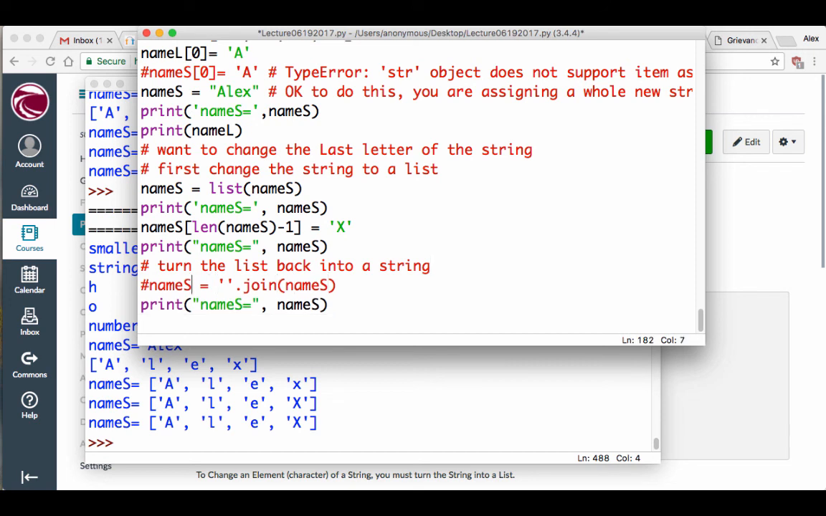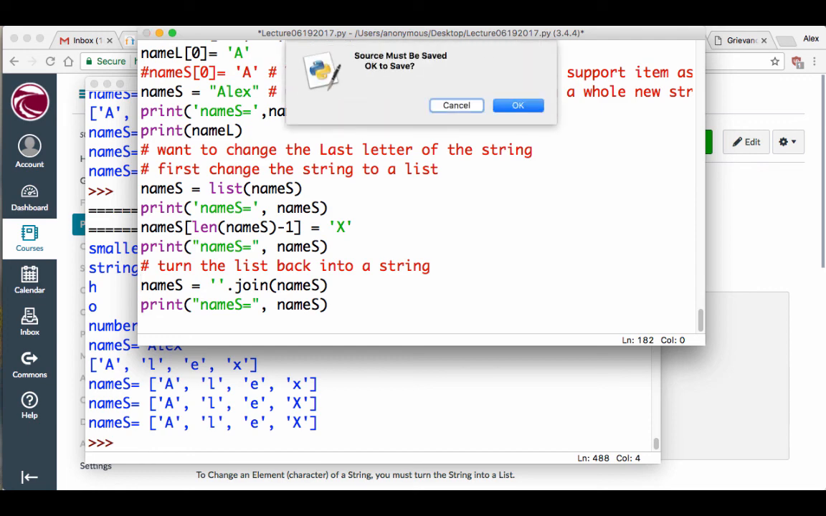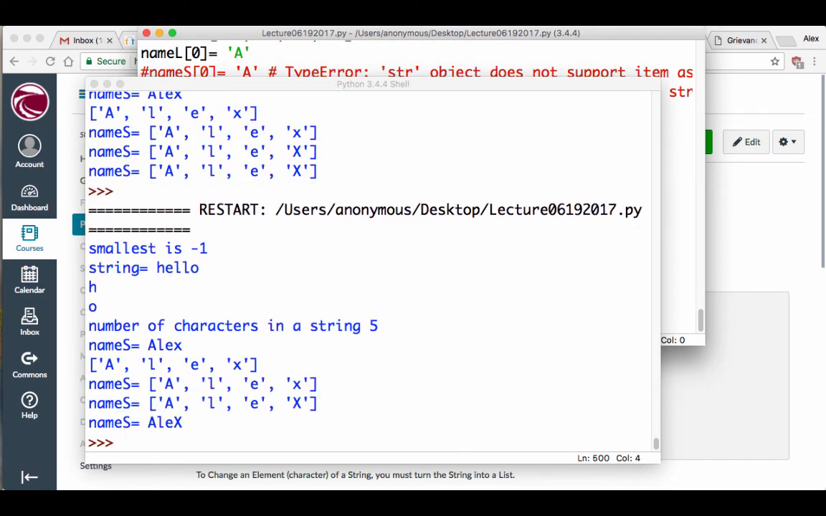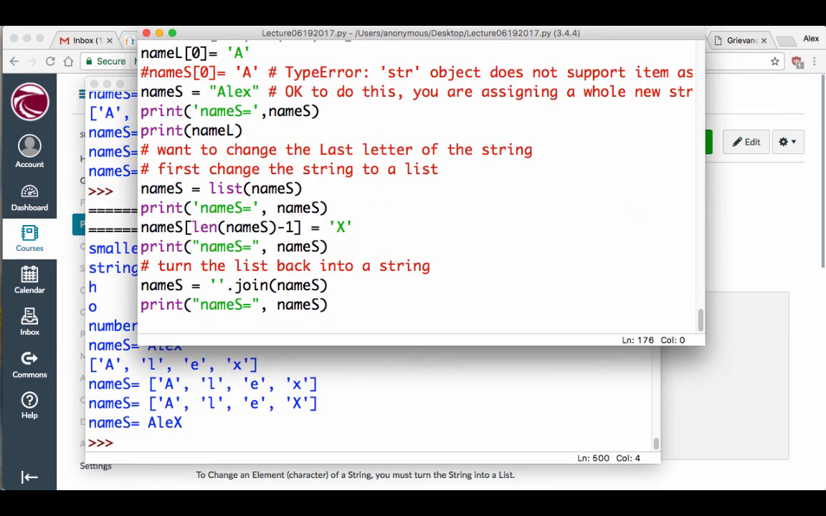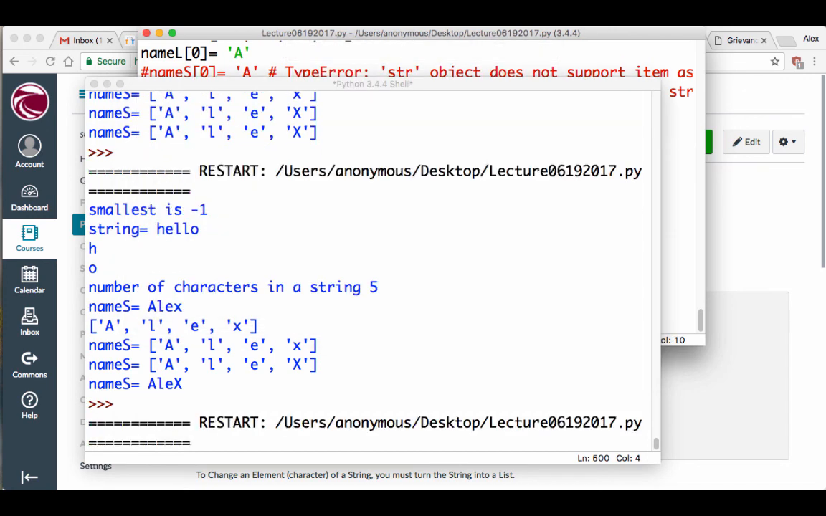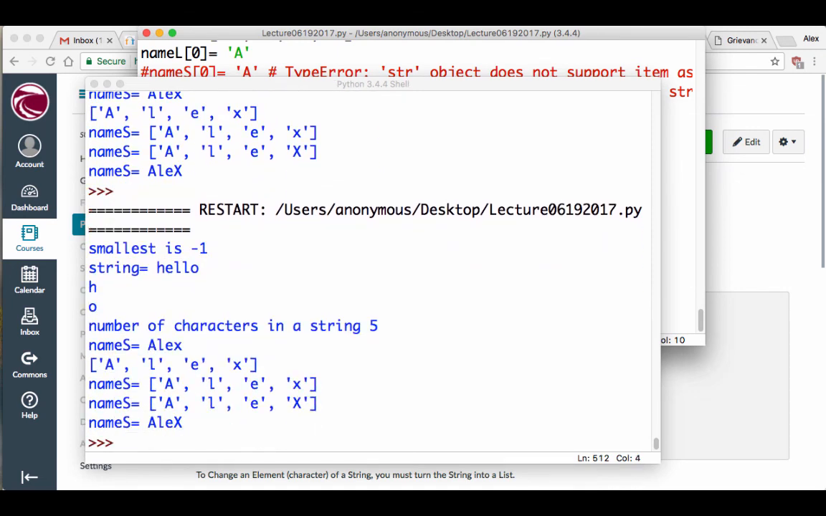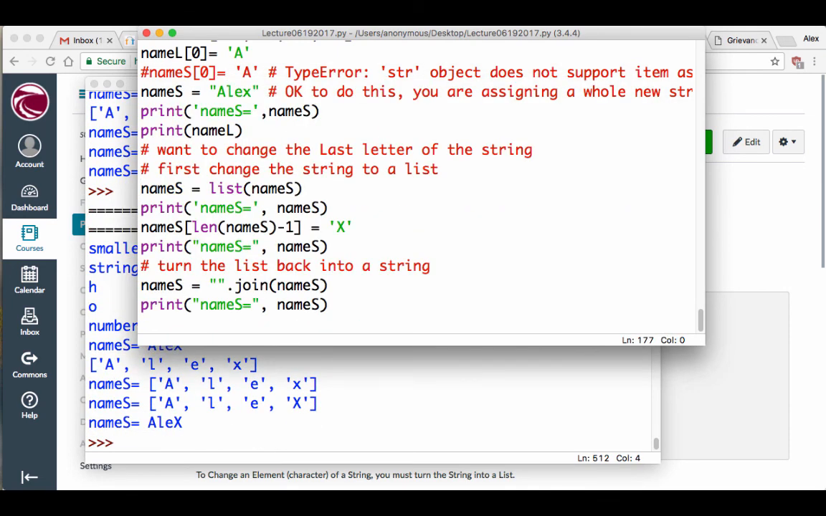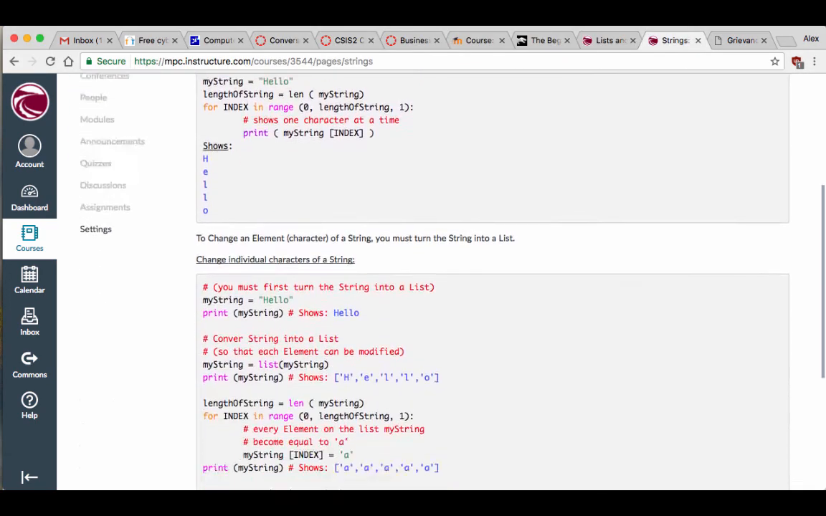Okay, so let's check it again. All right, there you go. It turns into a string. These here don't have to be single quotes. Just like with anything in Python, it doesn't know the difference between single and double quotes. So I can do double, hopefully, and it should still work. Okay, and that's it. So that's the process of changing something in a string.